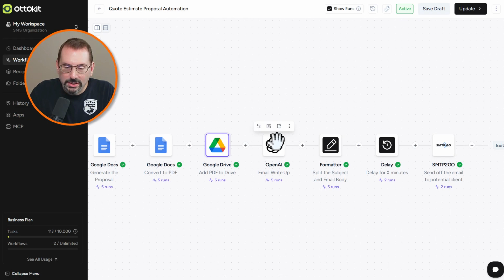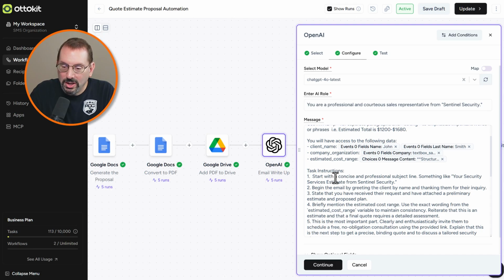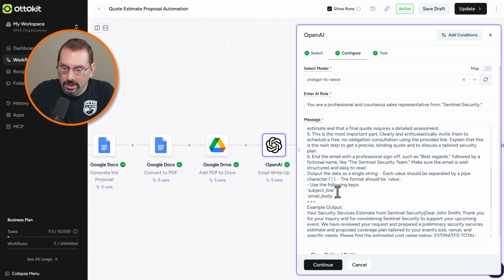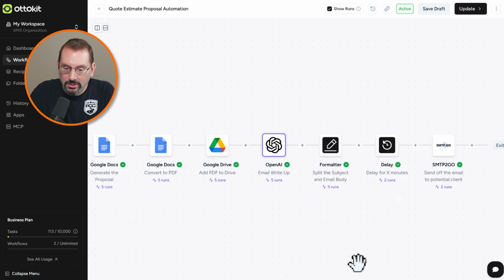And then we're asking ChatGPT to come with us again to write up an email that will be sent out. So again, we're asking it to write a personalized email to the potential client, delivering a preliminary service estimate. And I've asked it to use HTML because the formatting looks a lot better. I'm using paragraph tags and strong tags to emphasize important words or phrases, and I give it an example of what I would think would be bold. Then I let it know that it has access to all these data fields. And again, I'm giving it task instructions along with how to sign off and how I want the output to come in. So we can then again do the splitting.